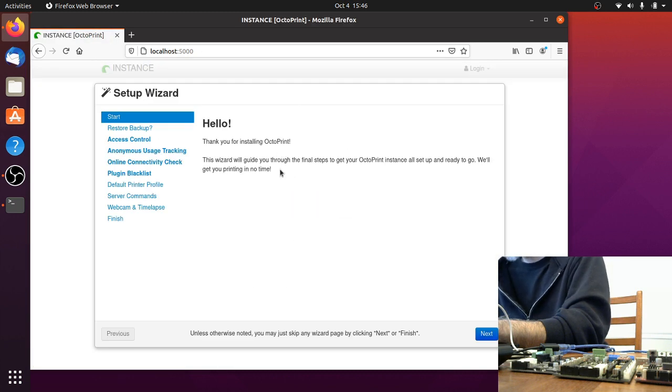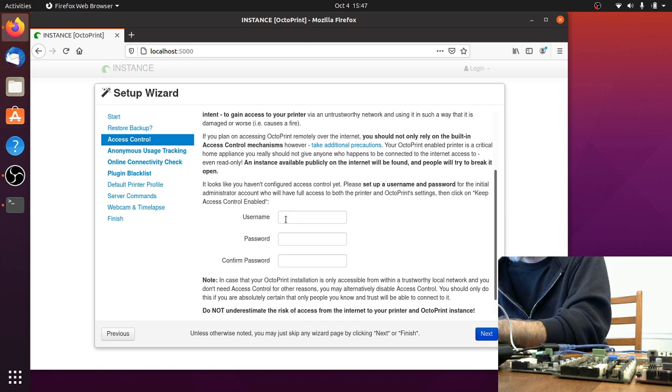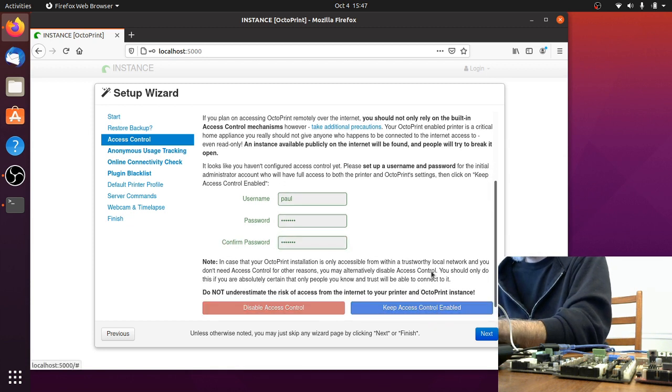And this is the setup wizard. So this is how we're going to establish the admin user who's going to have control over all the OctoPrint instances. So we're not going to do any of that. Access control here. Obviously, you can use whatever name you want. Keep access control.